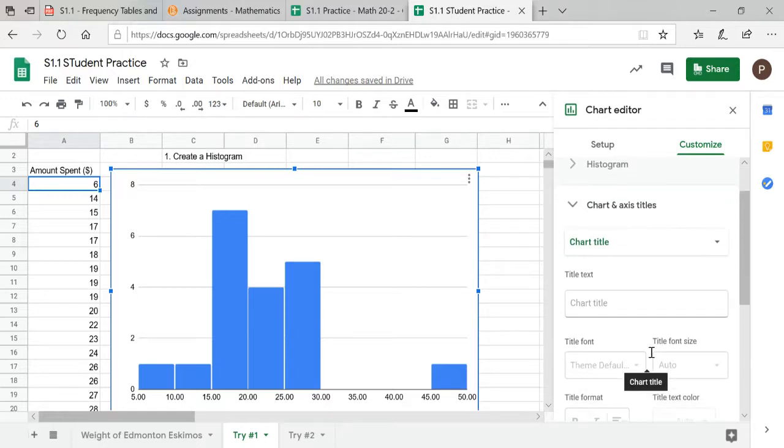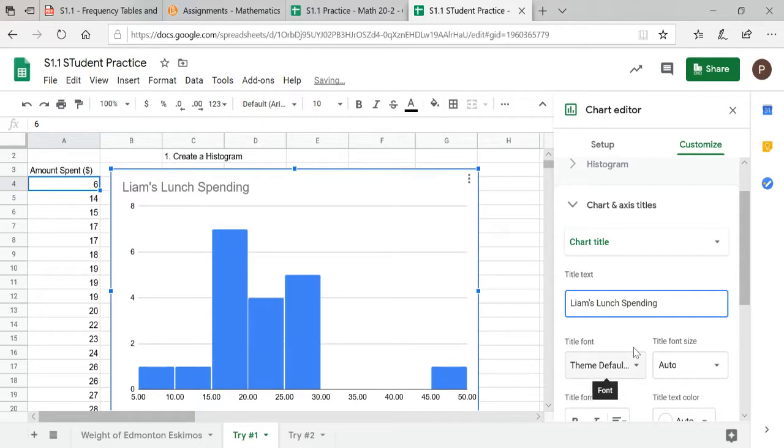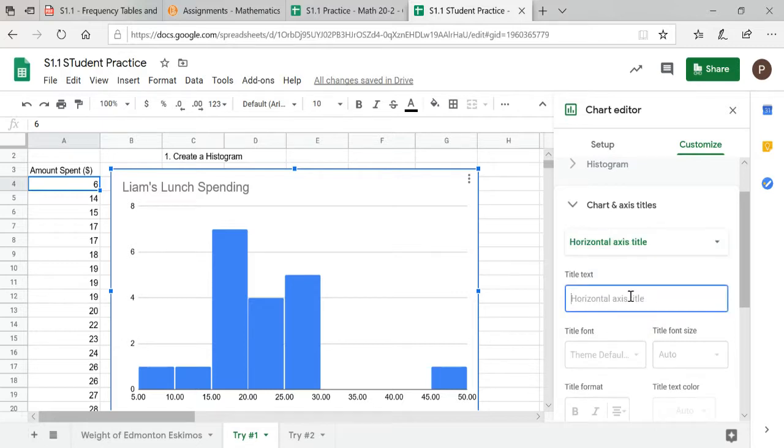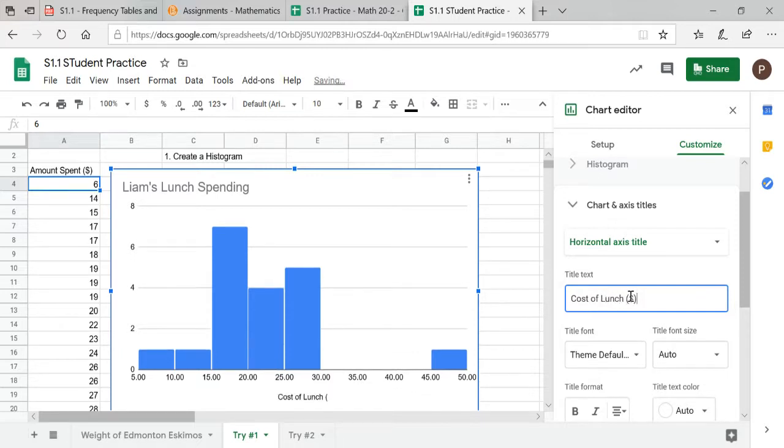Next thing we want to do is go to the chart and axis titles. I'm going to title this chart Liam's lunch spending, right? Something that actually tells you about what we're looking at. I can label my horizontal axis, so along the bottom. This is cost of lunch, includes some units, right? It's in dollars.